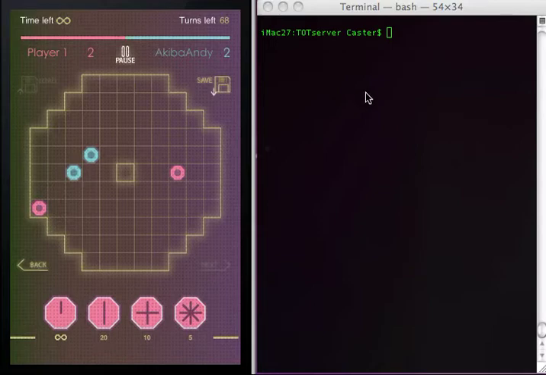Over here in the terminal window there's nothing happening. That's because the AI is running in the iPhone device. It's part of the game code. It's internal. And okay, let me make one more move and see if AI Andy kicks me off the board. Yeah, there he goes. He's going to knock me off the board.